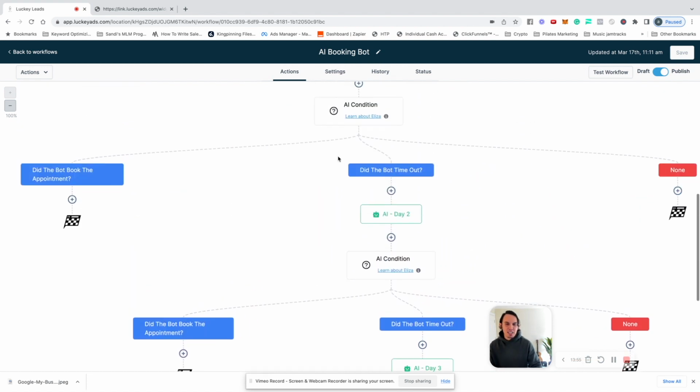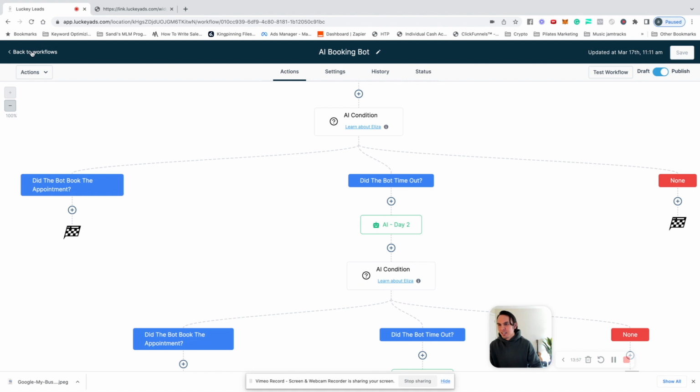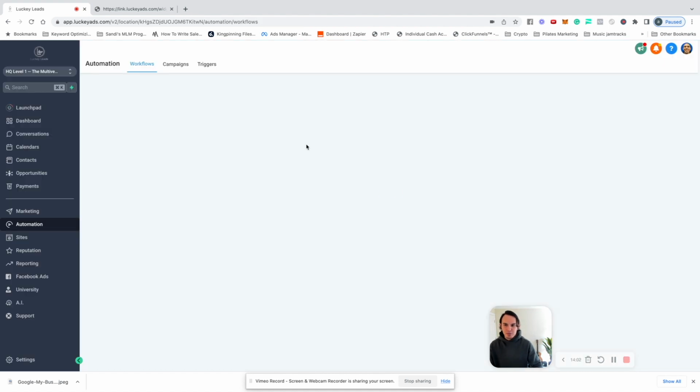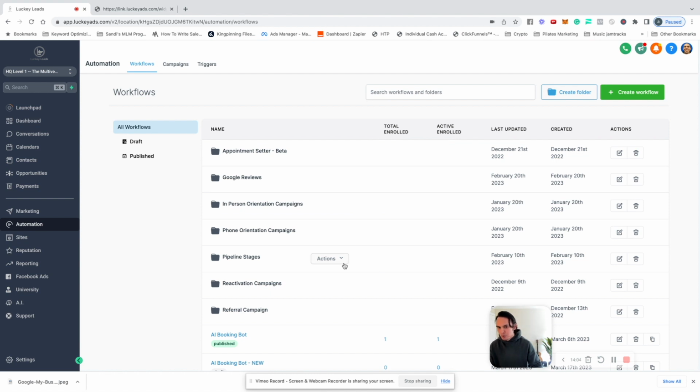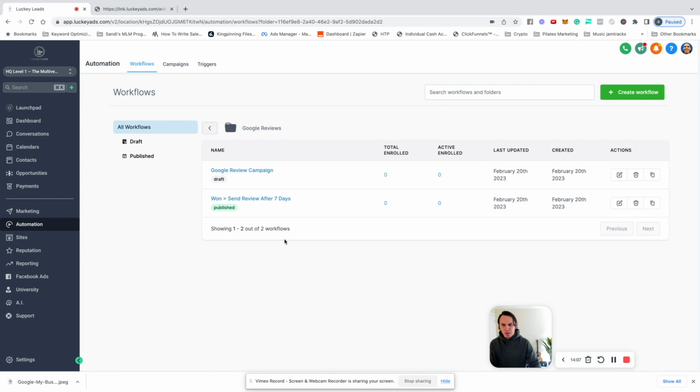Right? You can make sure they get emails and text messages, voicemail drops. Very good stuff. Top of the line technology when it comes to following up and building out automations. Another cool part of the workflow here is we add in here is a Google review campaign.